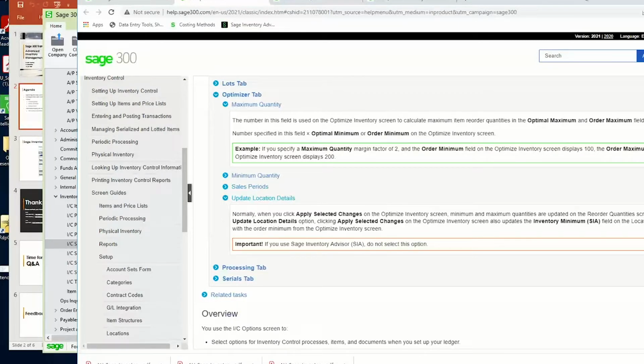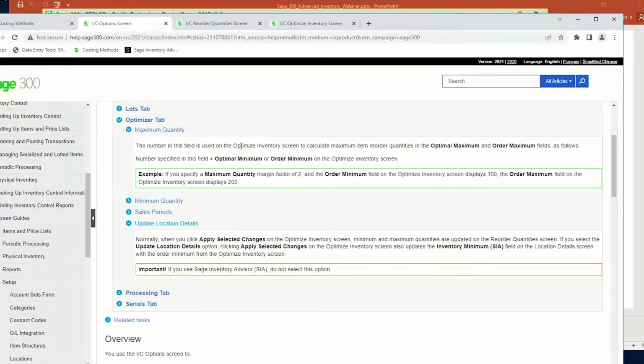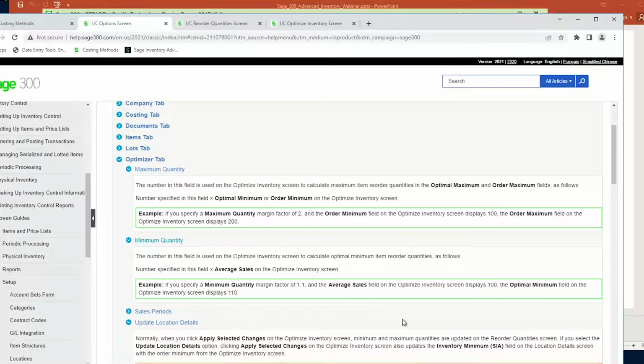And so if we see the minimum, maximum, as we can see these fields, the number is used to calculate the maximum quantities. So for instance, I grab the number, which might be 2, times it by the minimum. So it's just the maximum is just a factor of the minimum. And the minimum allows it to reset the minimum, and it uses this style of rule where it grabs the average sales and times it by the minimum. So often the minimum might be 1.